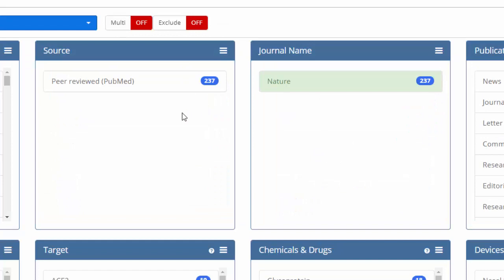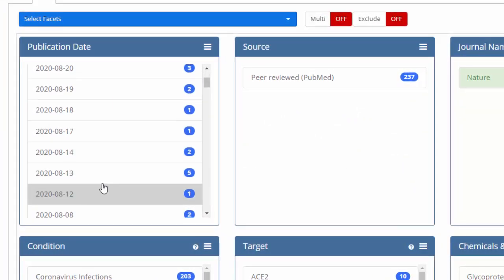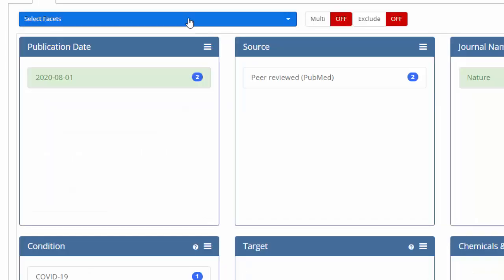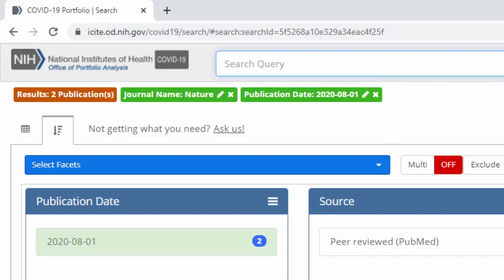The first example we will do is to drill down to the journal Nature and one specific publication date. So here's Nature here, and I will choose August 1st. Notice that there is a breadcrumb trail at the top, which denotes exactly what I've selected in the facets. And based off of this criteria, I get 2 publications.